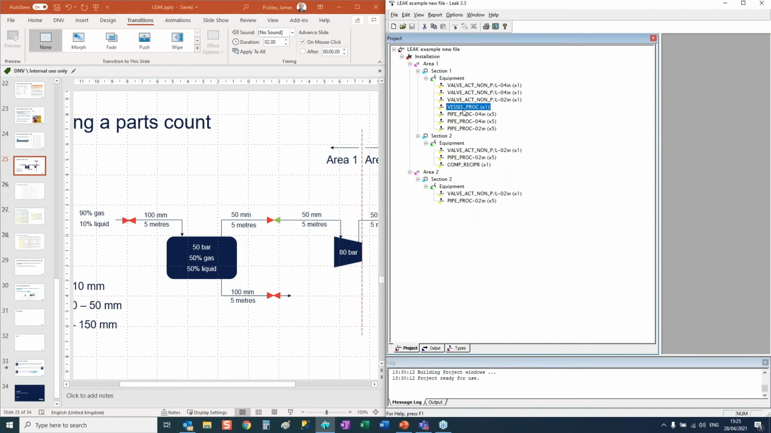And then finally, within the first isolatable section, we have the process pipework. Here we have 5 meters worth of 100 millimeter pipework on the stream coming into the vessel, 50 bar, 90% gas. We have another 5 meters worth of 100 millimeter pipework on the liquid side, and then we have 5 meters worth of 50 millimeter pipework on the gas side. So that's the first isolatable section.